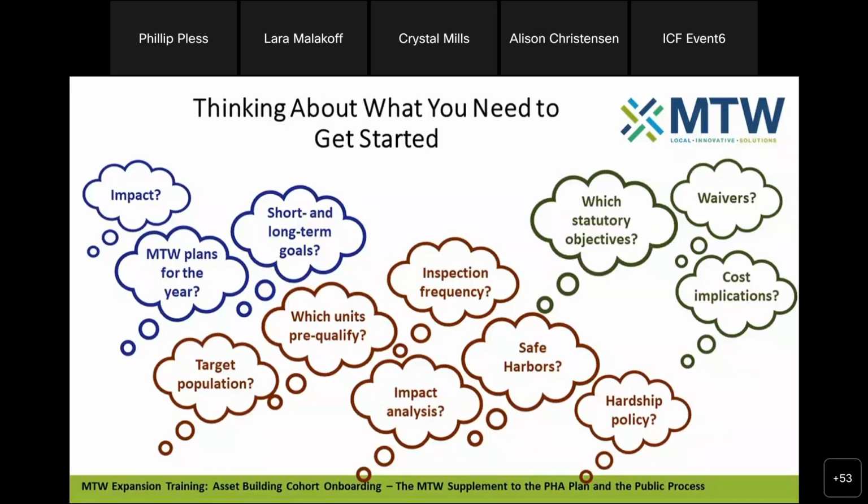So let's pause for a second to take a look at where you are in the process of planning and getting ready to submit your MTW supplement. ICF, I believe we have poll question number 4. If you could go ahead and launch that, that would be great. And I'm going to read this question for our 508 reasons. The poll question is, how far along are you in your thinking about what you need to get started?